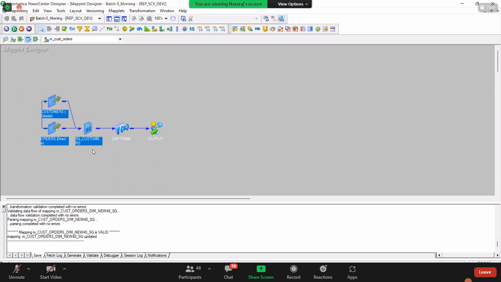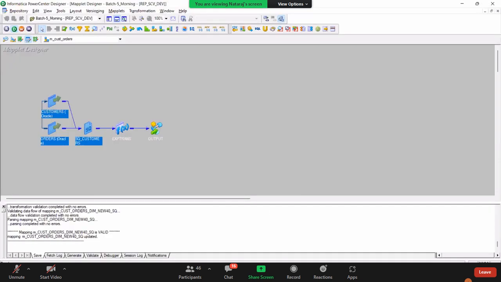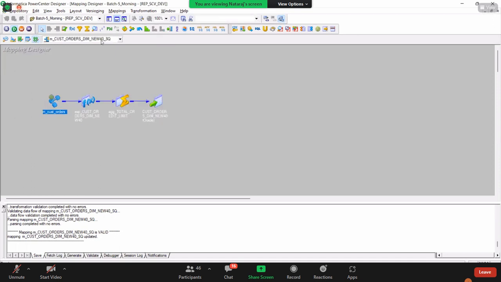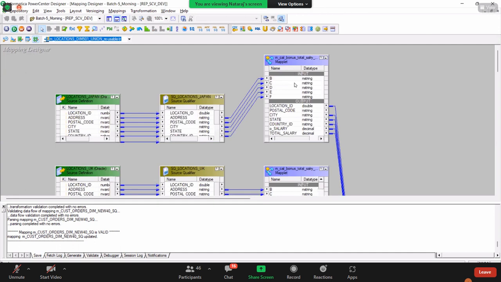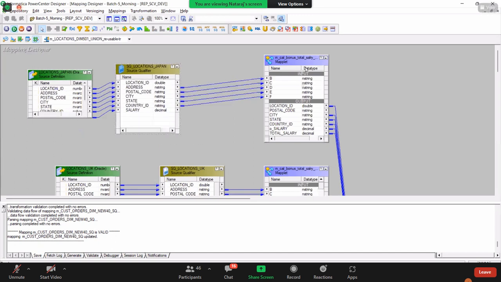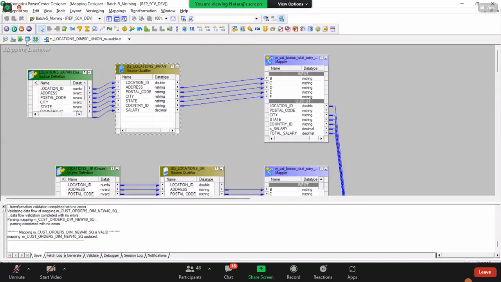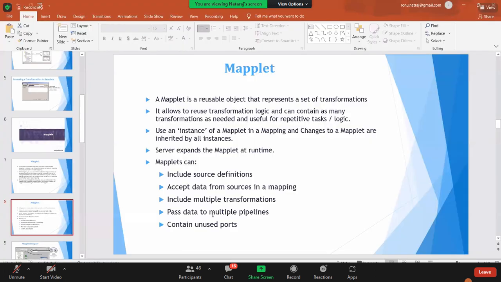No, include source definitions. Accept data from sources in a mapping. Okay. Accept data from sources in a mapping means this one, the other maplet. Is this maplet accepting data from source? Correct. The data will come here to source qualifier to the maplet. This maplet is accepting data from source. Okay. Include multiple transformations. A maplet can include multiple transformations.